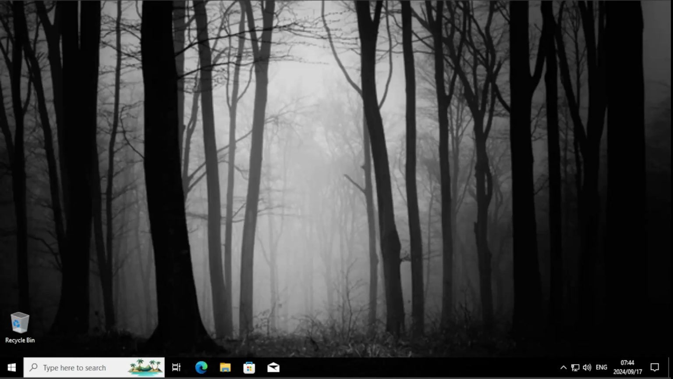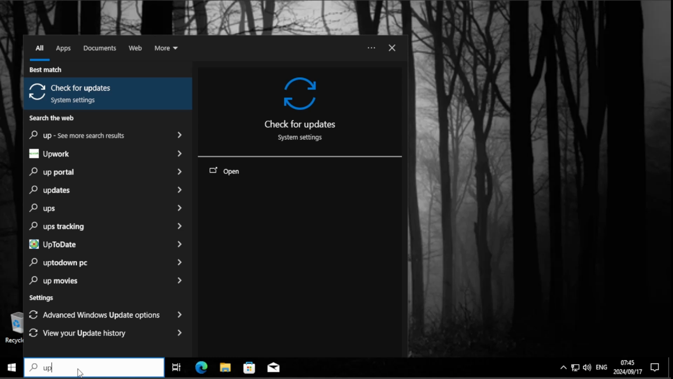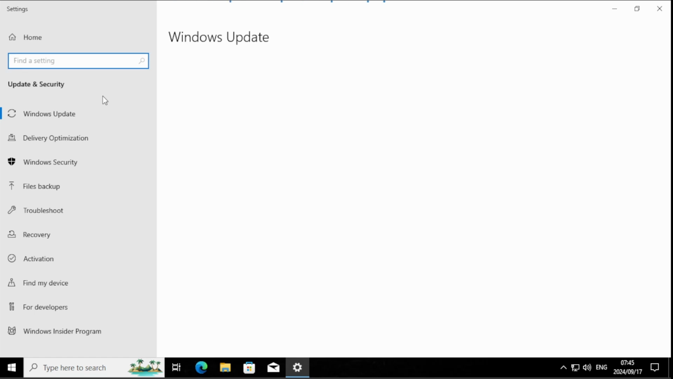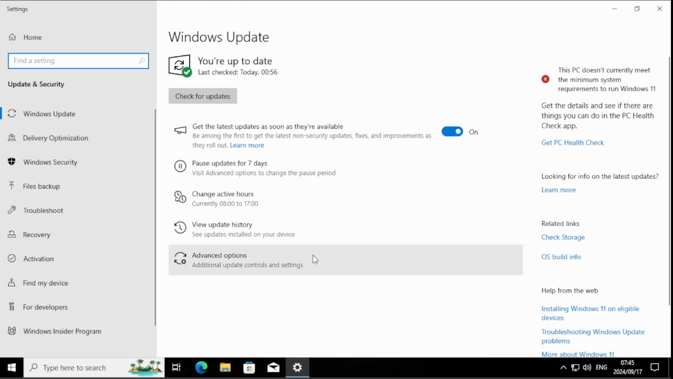Okay, I'm going to show you how to install Windows 11 on an unsupported system. So let me just show you. I'm sure everybody saw that. So if you go to update, check for updates in your search bar, it says this. So this is a Windows 10 installation. This PC doesn't currently meet the minimum system requirements to run Windows 11. So even if I update, it can't install it or update from 10 to 11. So I'm going to show you how to actually just install Windows 11.